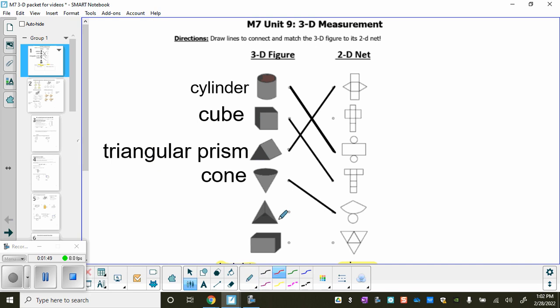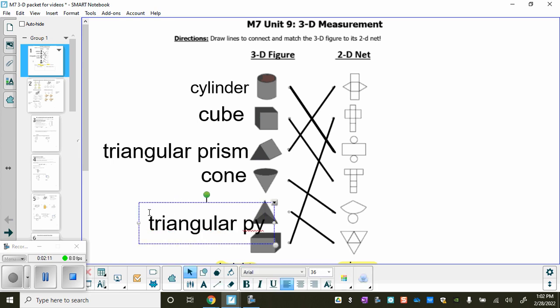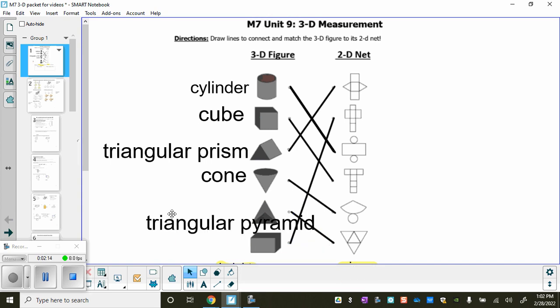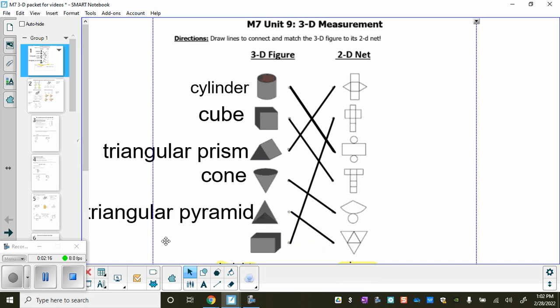Now the next one we see here, I want you to try to imagine that that's the bottom. It's kind of a see-through shape, and that's the bottom right there. That's a triangular pyramid, y'all, and this one matches up right here. So we have that triangle bottom, and then these three sides fold up. And the last one here is a rectangular prism, and its net is the second one right there. So we had a triangular pyramid, okay, a pyramid, and then a rectangular prism.